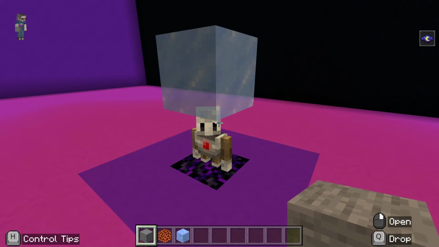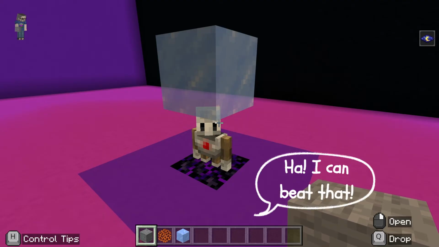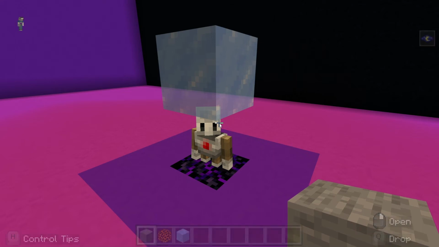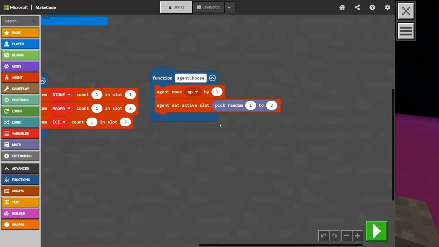With its block chosen, the agent is ready to show its decision. But we can't have the agent go first, because that would give the player a very unfair advantage. The agent needs to wait until the player has placed their block. How can we make the agent wait while the player is making up their mind? We have no idea how long the player might take, so a pause block won't be helpful.